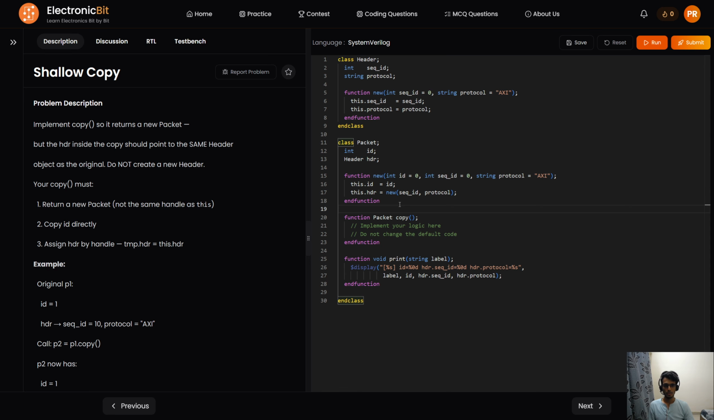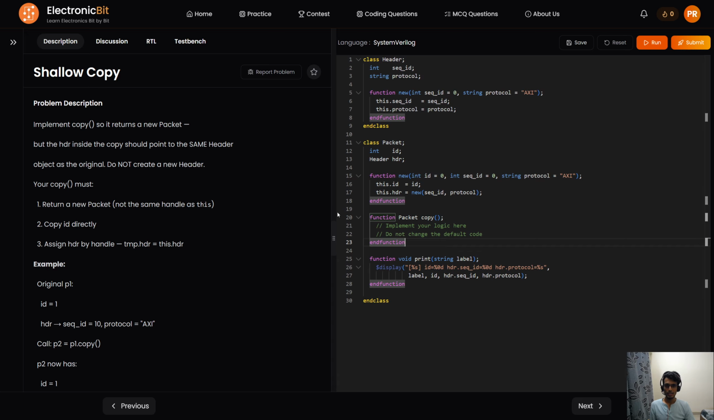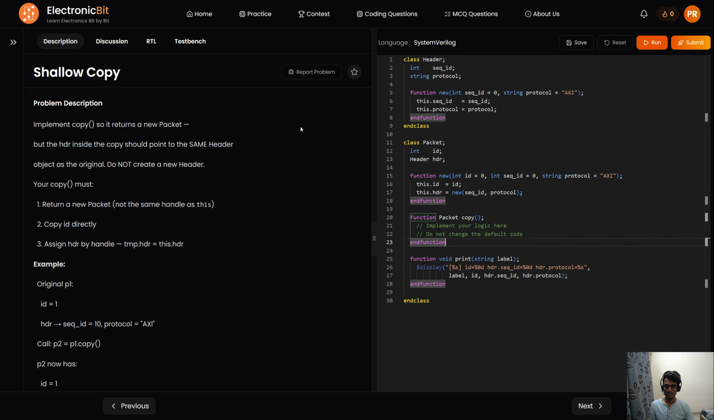Now our task in this problem is to implement a copy method such that it actually does a shallow copy for us. First, let's try to understand this problem description. It will be easier to understand the code later. So, first you implement a copy which returns a new packet, but the HDR inside the copy should be the same header.